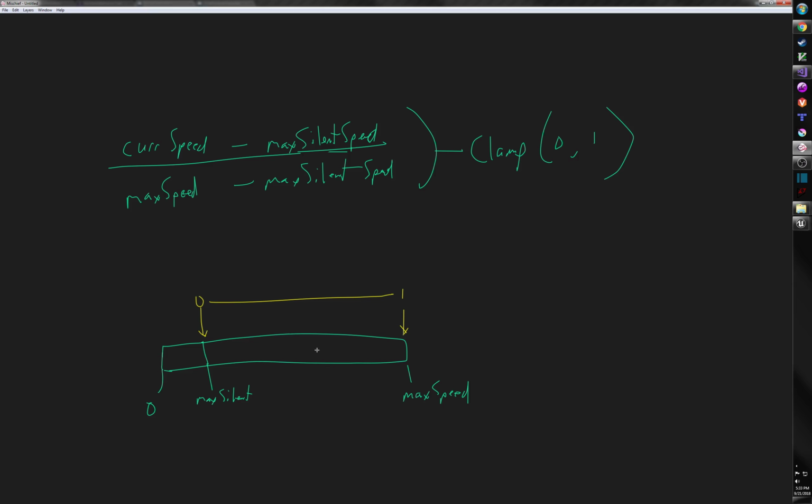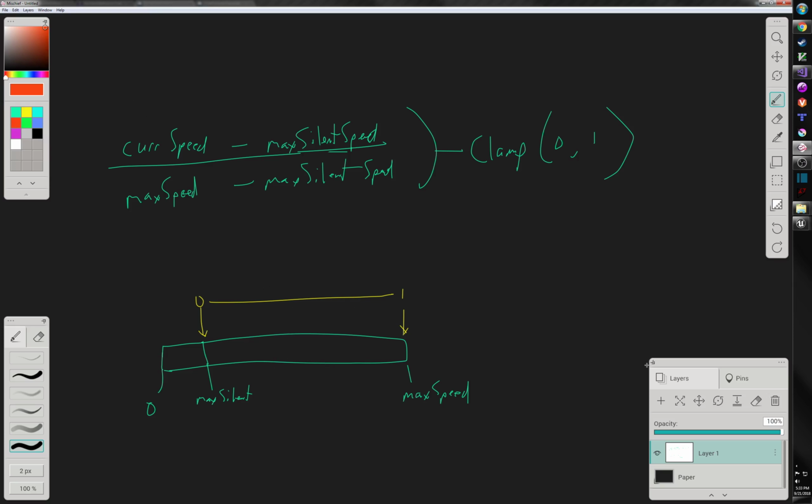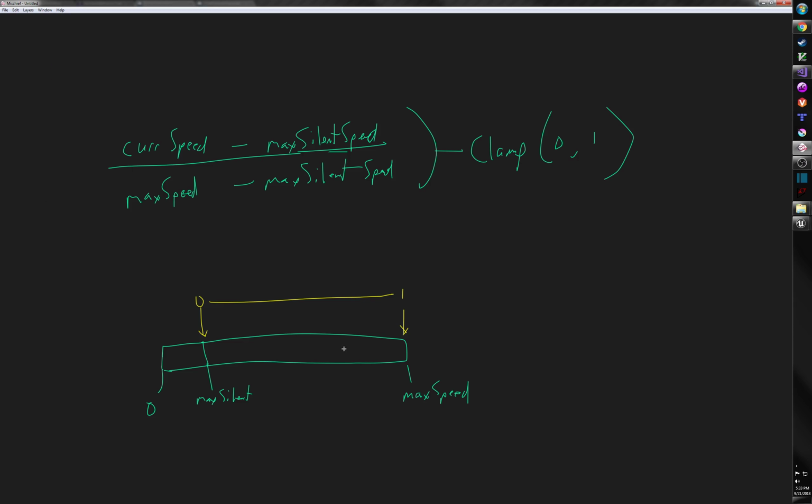So I take my current speed, and for the sake of argument, we'll say that my current speed is here. I'm taking this current speed and subtracting out basically this thing. I'm taking my max speed and shifting it down by the same amount, right? So it's going to be down here somewhere, about here. So I'm saying, where in this range am I as a percentage? That's the purpose of what I'm doing here.